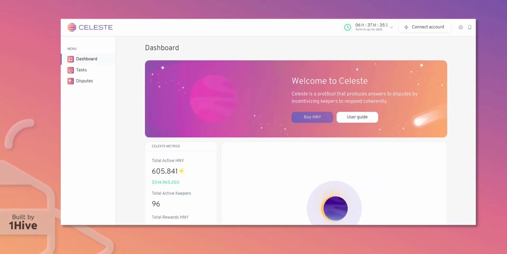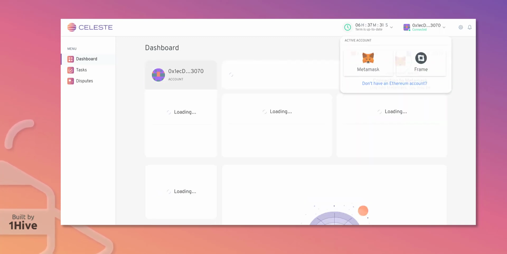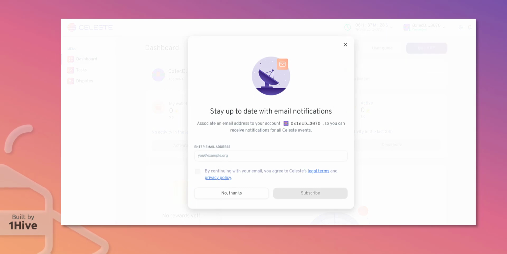On the Celeste dashboard, the first thing we need to do is connect our wallet. The first time you connect with Celeste, you'll be prompted to provide your email address for Keeper notifications. It's important you follow this step, as staking your honey to the platform activates you as a keeper capable of being drafted to resolve a dispute brought before the Oracle. If you're drafted and fail to fulfill your voting obligations within a specific time frame, you will lose some of the honey that you've staked.